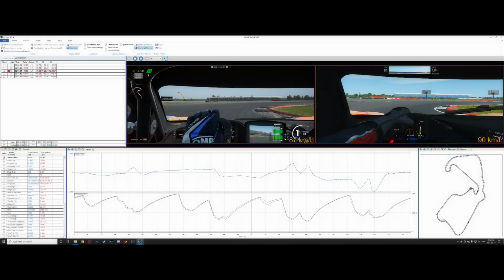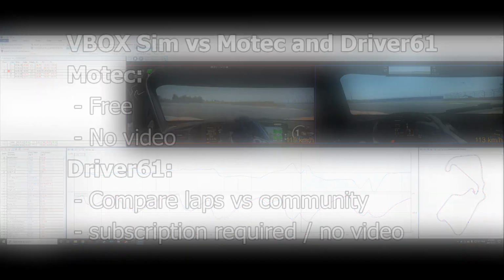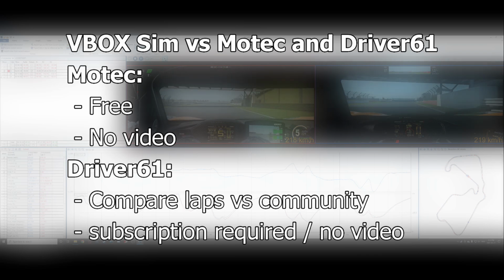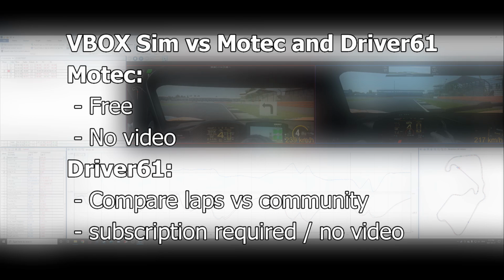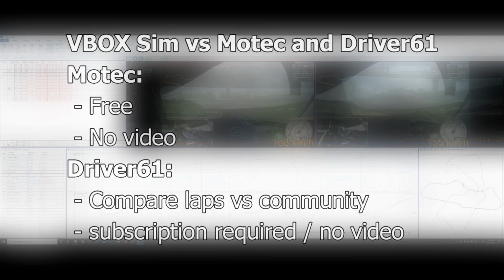Compared to 2 other big-name rivals, the VBOX Sim software stands up well, in my opinion. The Motec i2 software is free, so it's likely going to be the go-to for many people, at least as a starting point. But in my opinion, the UI in RaceLogic's offering is more user-friendly, and some of you may have seen Steve from Race Department write about the Driver 61 lap analysis software. Also great and has a look similar to RaceLogic, but it does require an ongoing subscription, so I think the advantage here with the RaceLogic is the one-time fee.